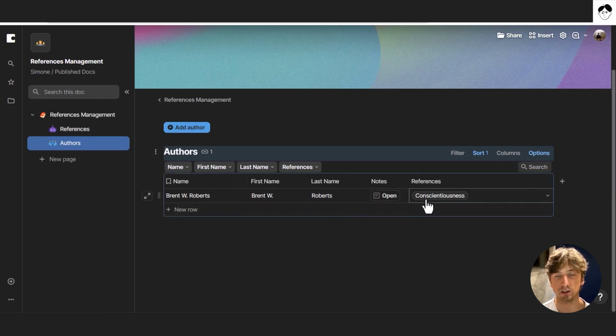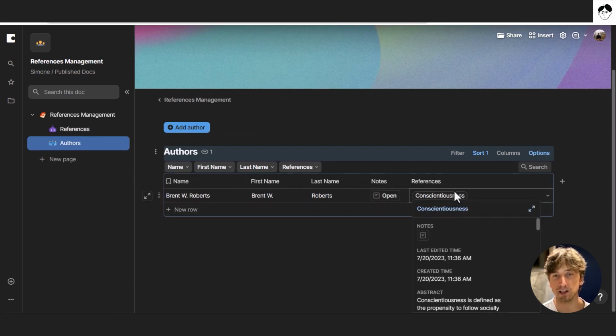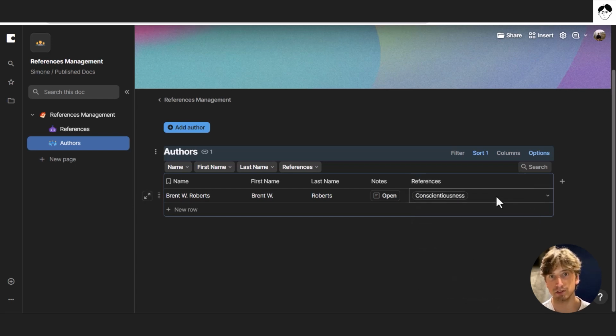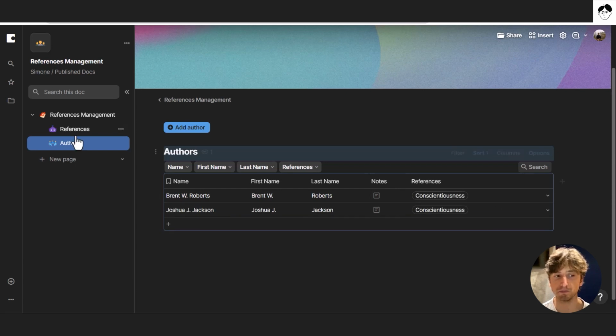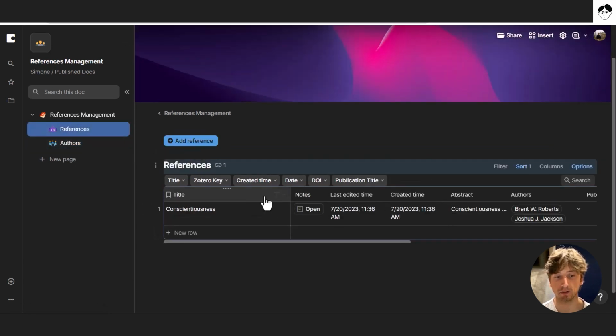And you can see all the references or items that you have saved for that author over time, because one author can have many references and one reference can have multiple authors. Like in this example, where conscientiousness has multiple authors that are being added by the scenario.